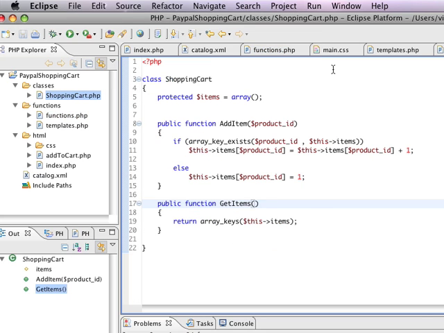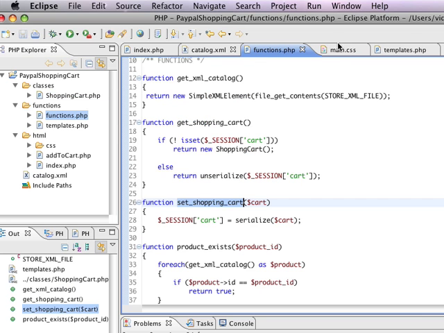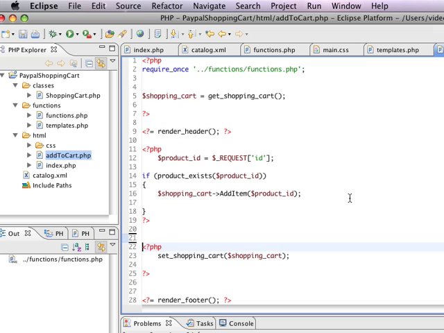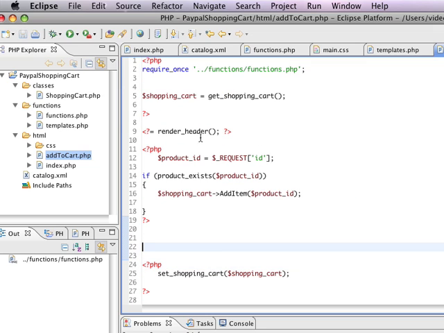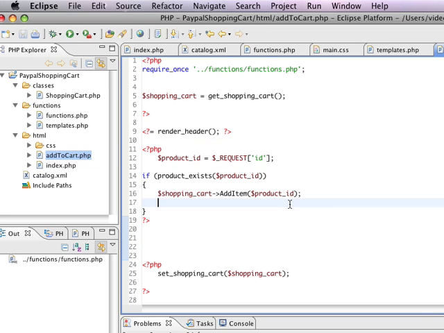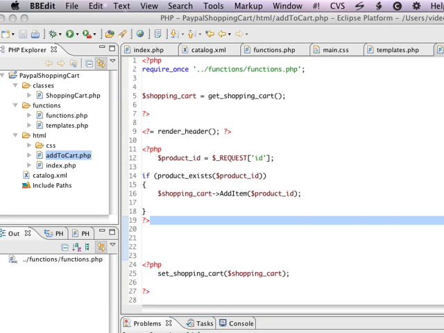Now that we've got this, I'm going to go back to my add to cart page, and we're just going to get rid of this var dump business for a second here. What we really want to do now is see what's in our shopping cart, since right now it's all just this object business, but we don't have a good way of actually rendering it out into anything that is visible.